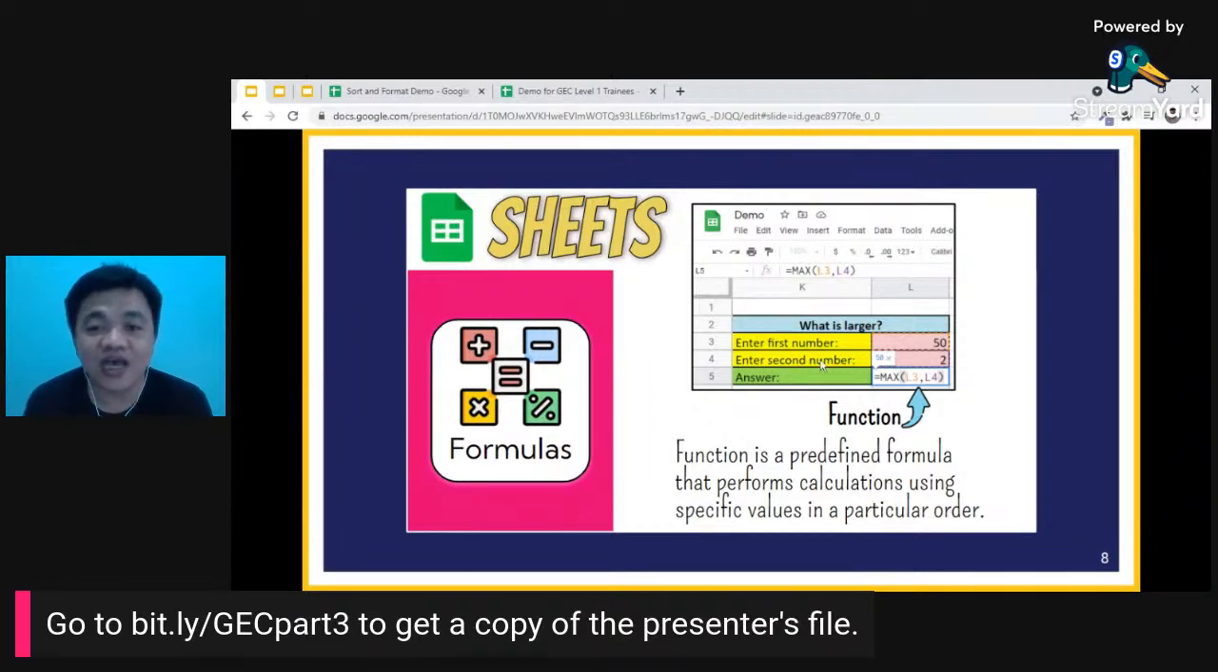So for example, I have a question, what is larger? The numbers are 50 and then 2. So we can make the Google Sheets give the output to us by making use of a particular function. In this example, there is a function called max in which it will give the maximum number from the given range. So I think at this point, we are ready to demonstrate how to put functions in Google Sheets.